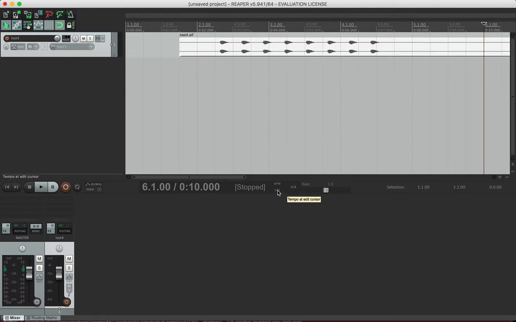That's because the default tempo of a Reaper project is 120, and that wasn't the tempo that I saved this at. And you should experiment with what tempo you want your sequencer to play at. Don't always just stick with the default.